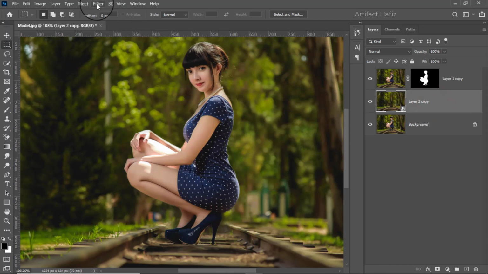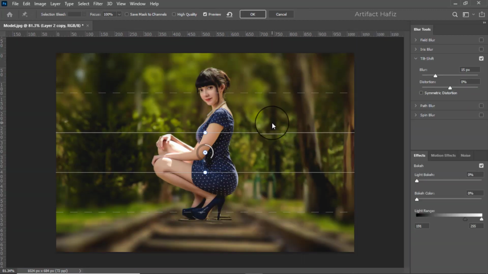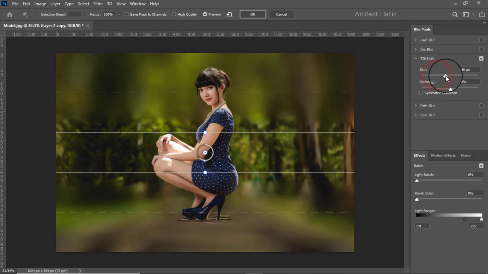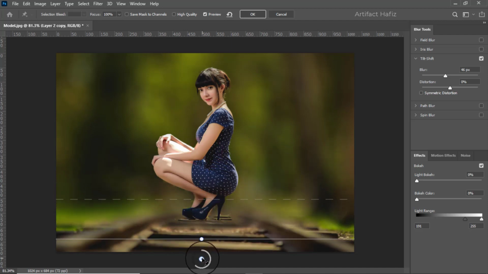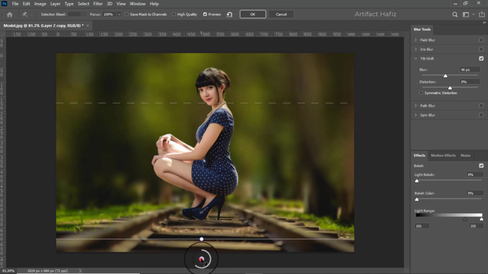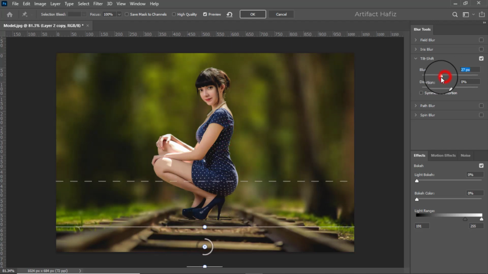And here I am going to filter and blur gallery and take the tilt shift, give a value here, now drag it. So here we are done. So I'm hitting OK.